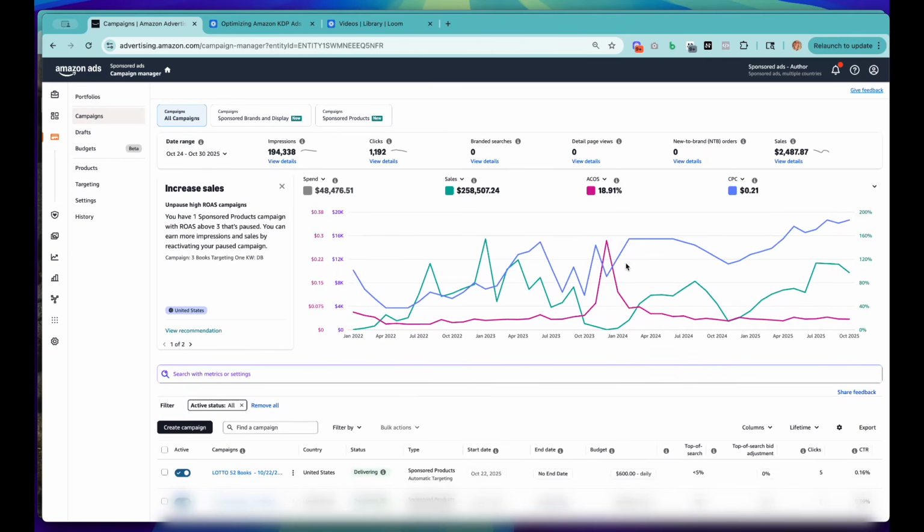Okay, so every day I'm going in, I'm looking at this data to make sure everything's okay. Now, if I were to get a lot of clicks under the ad group and it was too expensive, it was raising the ACoS, then I would turn them off. I would turn off those targets, okay? Let me know what questions you have.